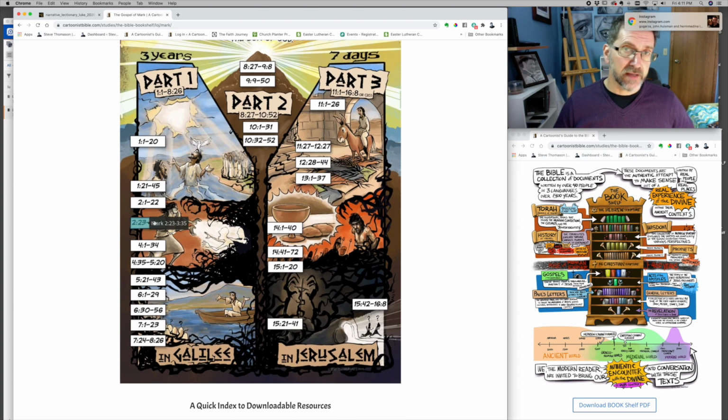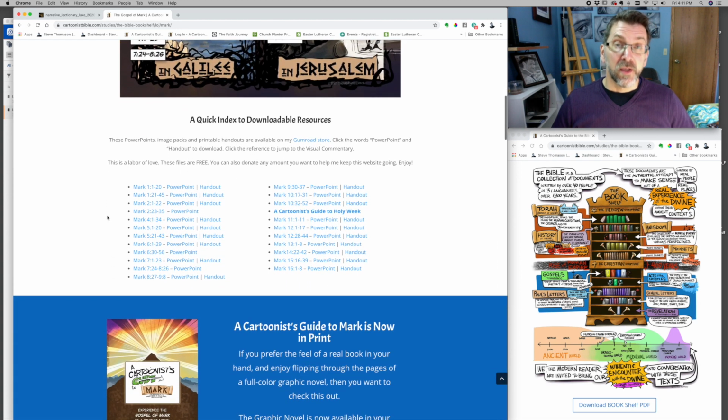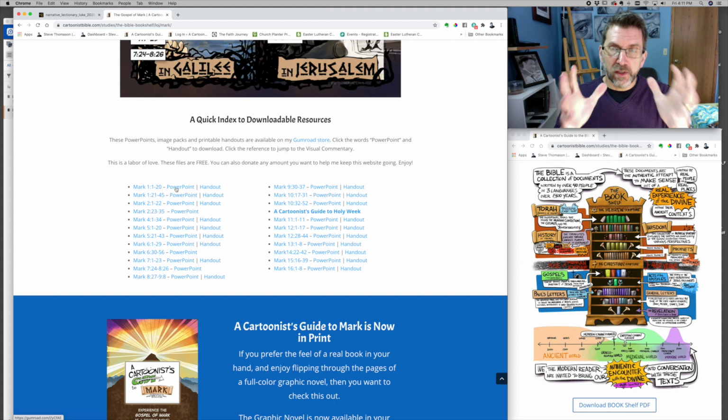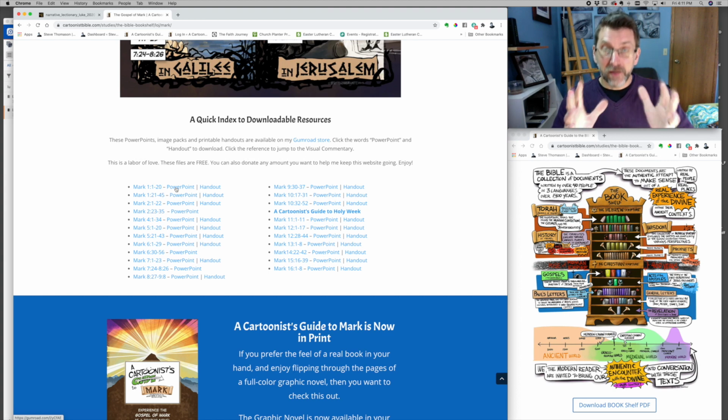Each one of these boxes represents a separate page of the graphic novel of the Gospel of Mark. Now, every single one of these pages has a PowerPoint that you can use to project during your sermon, during a scripture reading, or during a lesson where you're teaching the passage, that takes you panel by panel, word balloon by word balloon. And there's a downloadable PDF where you can just print one page at a time. And this is our quick links to those things.